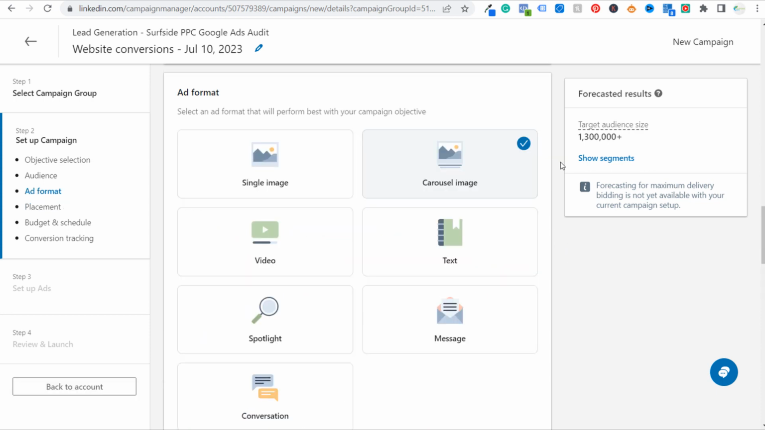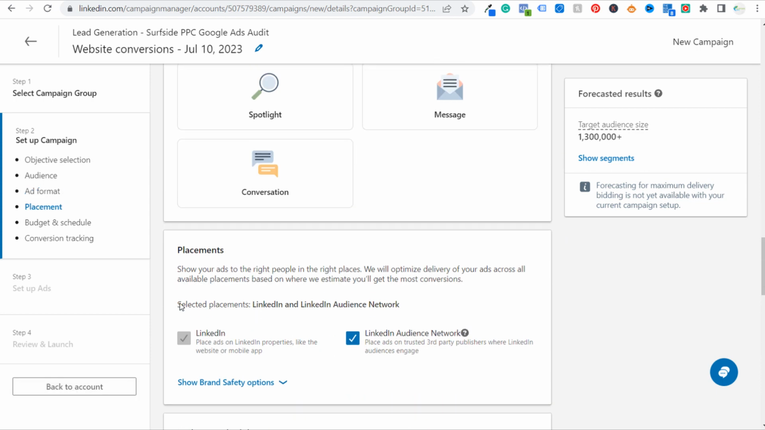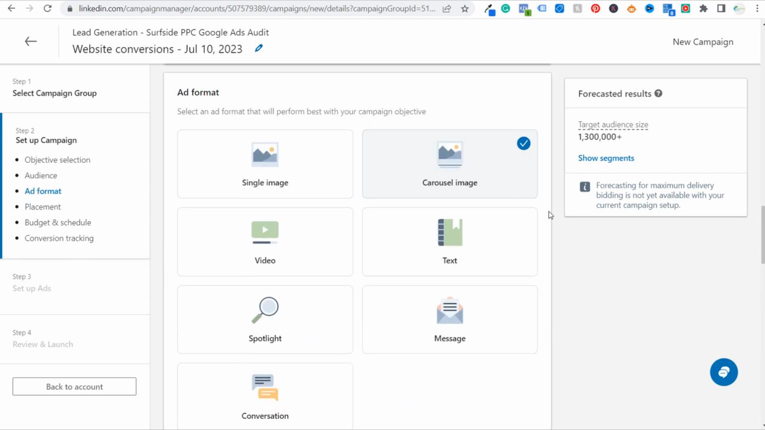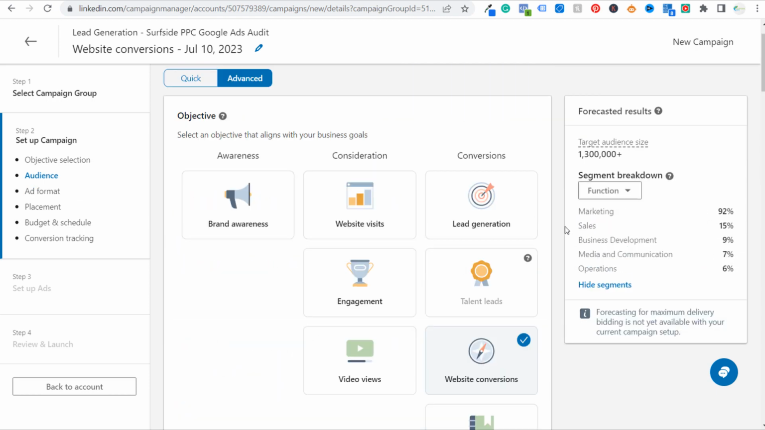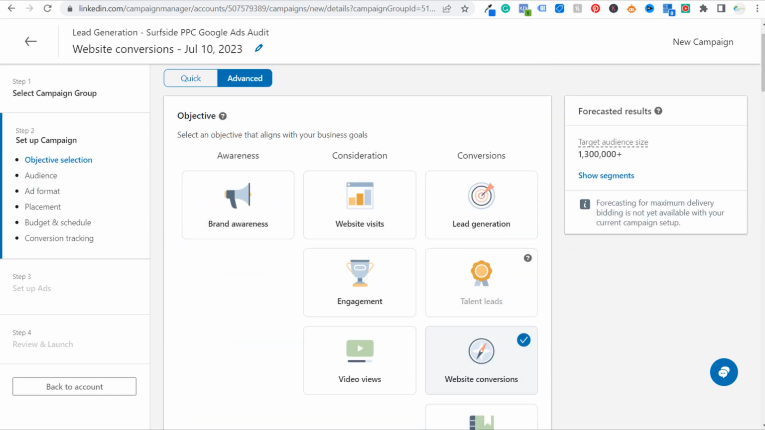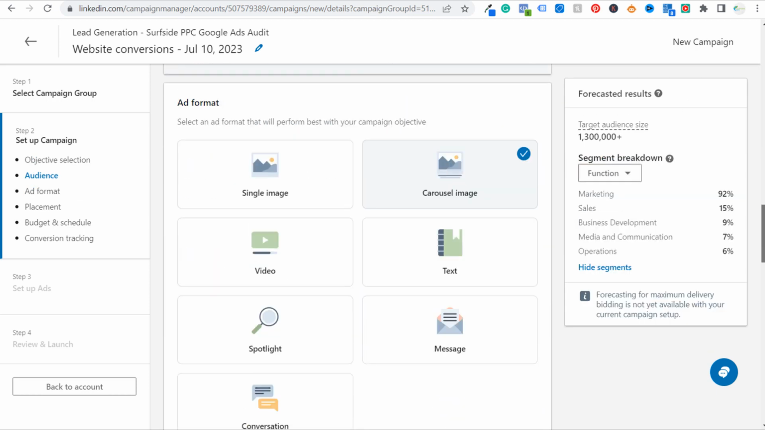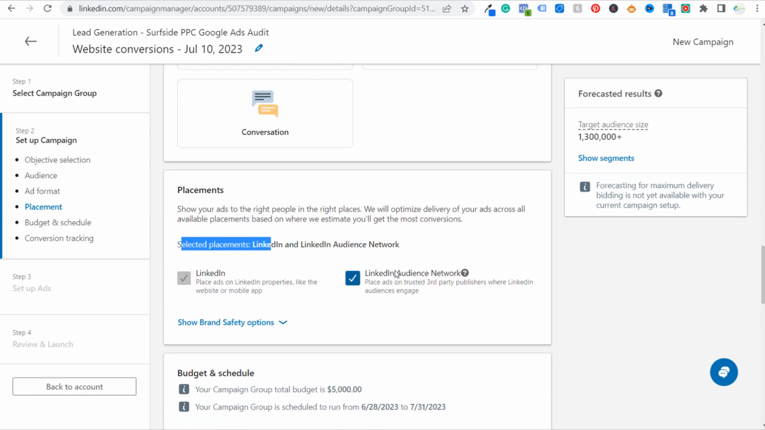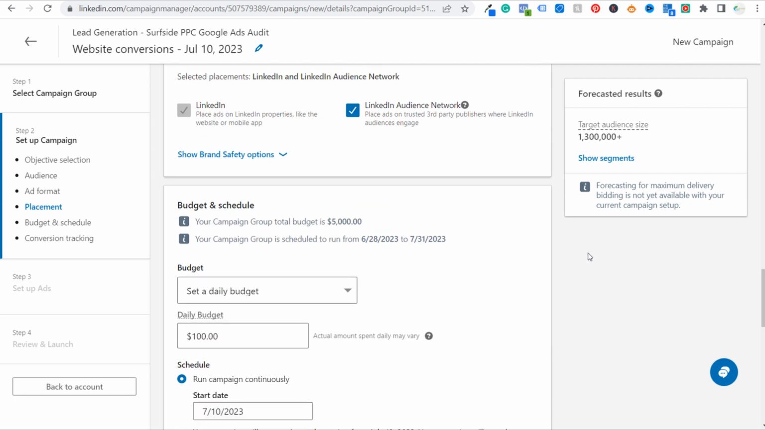Keep scrolling down. Okay, we'll scroll down here. Next is going to be placements. So our selected placements right now are LinkedIn and the LinkedIn Audience Network. Since we are running carousel image ads using a website conversions objective and not the lead generation objective, that will actually run in the LinkedIn feed, and it will also run across the LinkedIn Audience Network. So we'll keep both placements selected here and keep scrolling down.